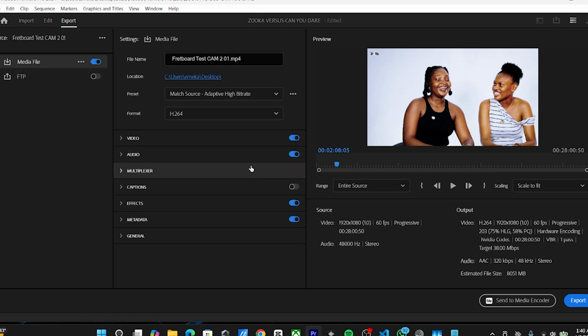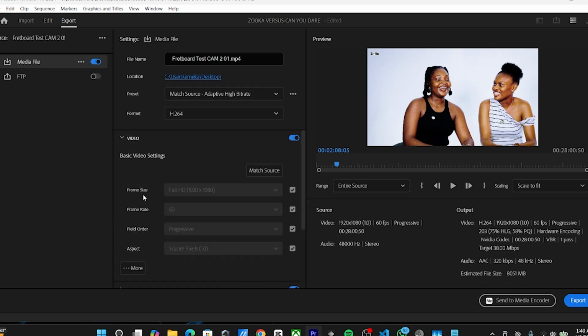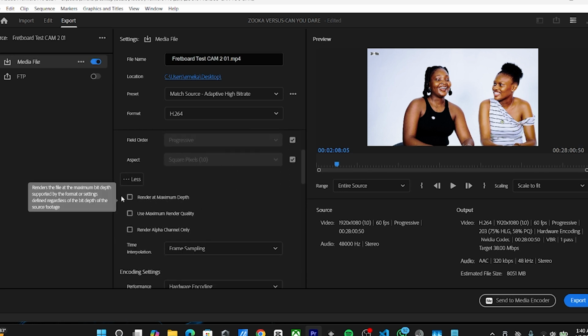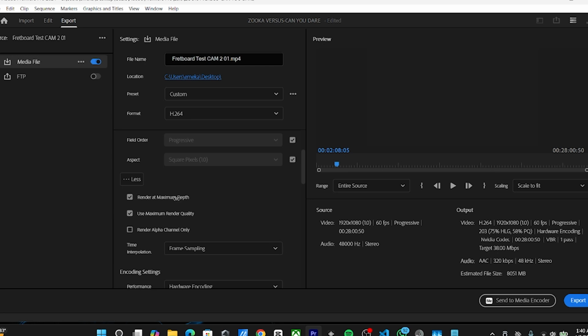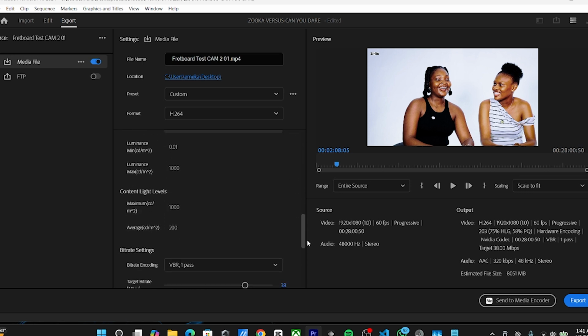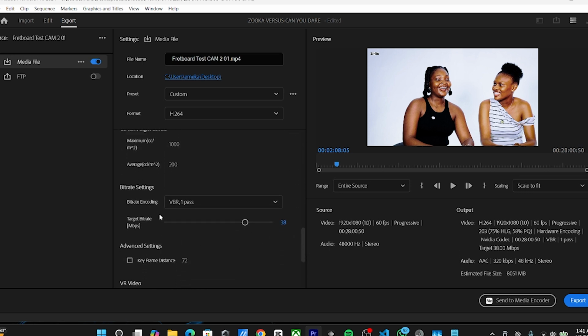All right, let's go to reducing the size, and here we have 8 gig. So we go to our videos over here, then we click on more. Make sure to click on render at maximum depth and use maximum render quality. These two things are going to make sure that the quality of your video remains the same despite reducing the size of it. So come down here. For you to reduce the size, this is where you do it.